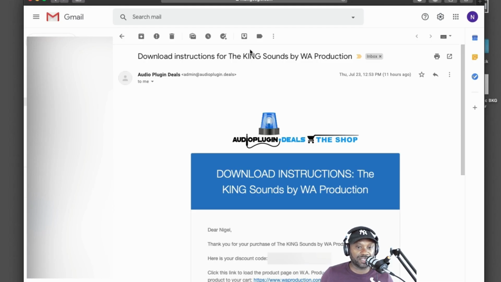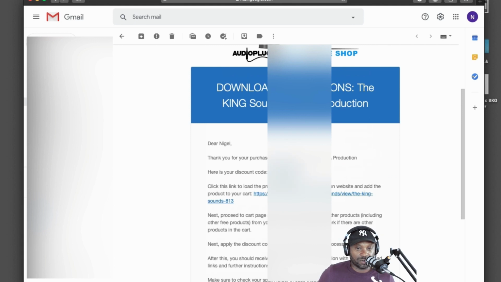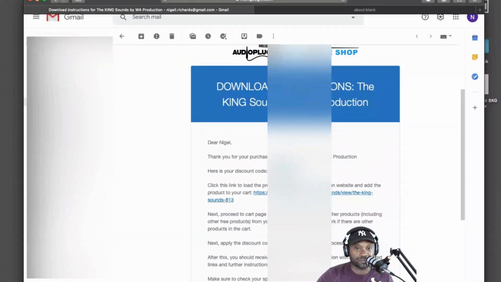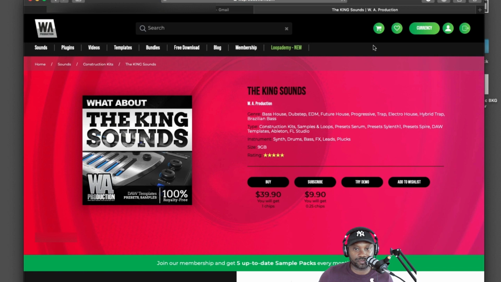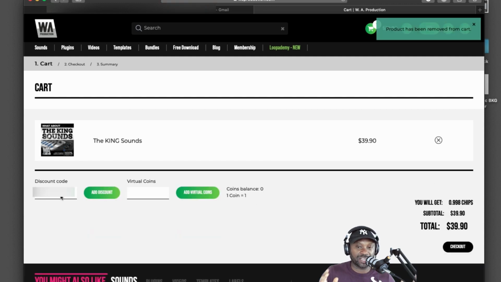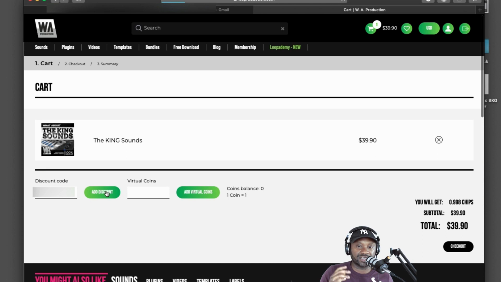Okay, so shortly after, you'll receive an email with a download link and the discount code. You need to put the discount code into the next page, which allows you to get the offer of $0. Once you've done that, it will take you to the next page. Go to buy, and then go to cart at the top. Then it will give you a Karma bundle for free, but you're not purchasing this King Sounds pack. You're getting it for free because you're going to put a discount code in. So you need to cancel off the Karma pack so that the discount code will work.